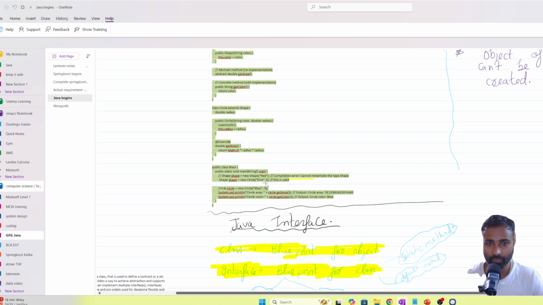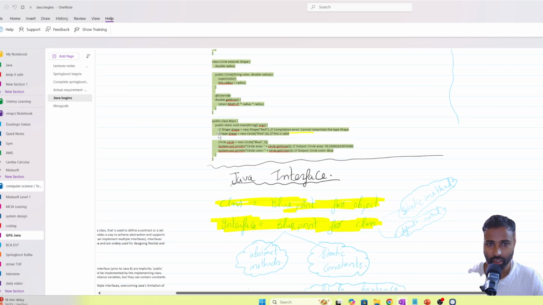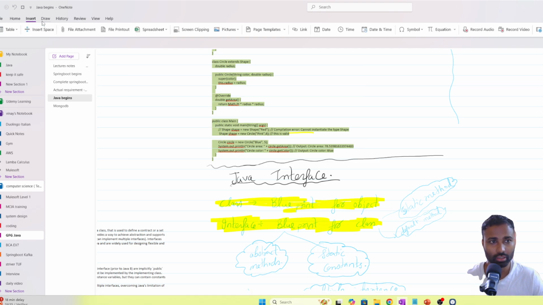Shape new Circle pink 6. This is valid. We can create an object of a subclass and point it to the reference of the abstract class. This is valid. But let's move on. Just a second.